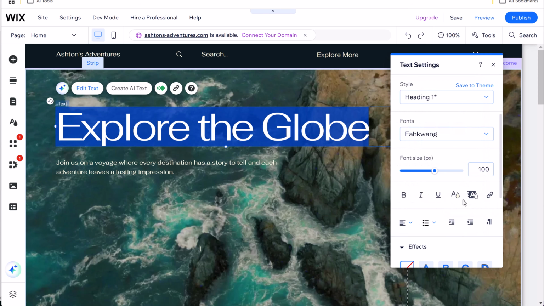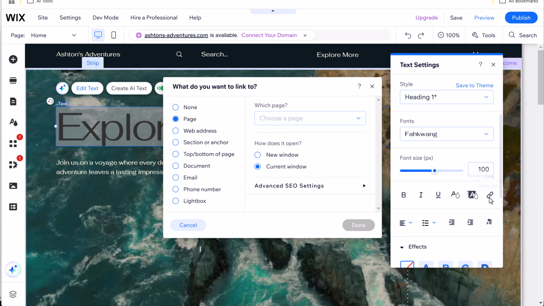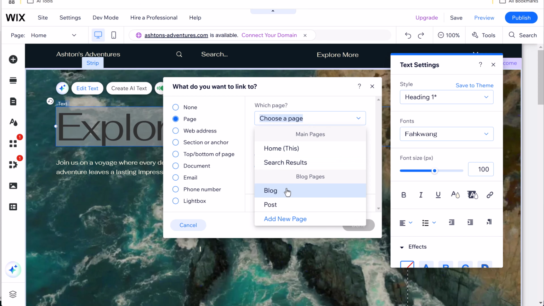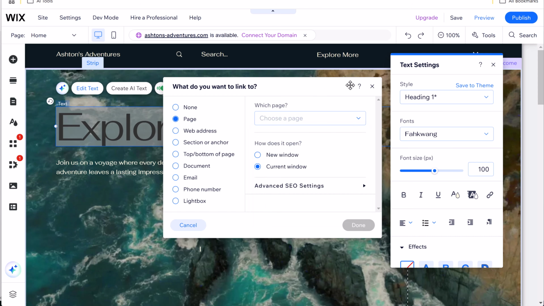Now, the other thing I want to point out, whenever you see a link, anything you have highlighted, pictures, you can link it to other places. So I could link it to a web address. I just would have to paste the address in here. I could go to a different page. So if I wanted this to link to the blog, I could select that. And when they click on it, they would go to the blog.